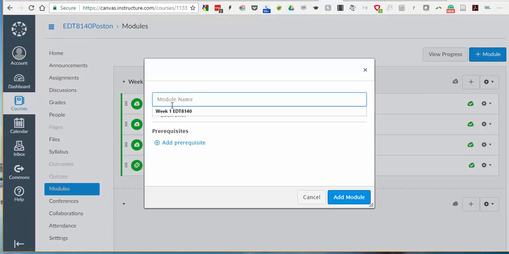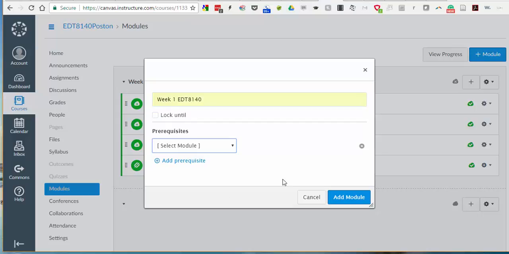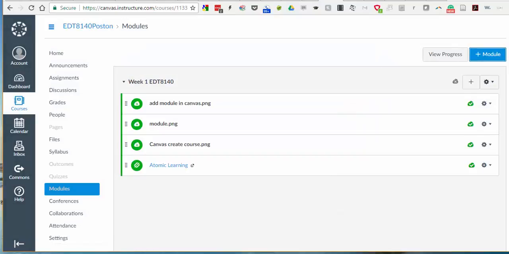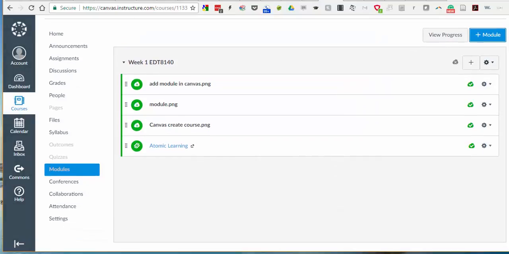I can name the module. I can say when it's going to be available. I can add any prerequisites for it. And then as soon as I click add the module, it's going to be there. So very straightforward. Now, third-party content, that was a little bit more difficult.